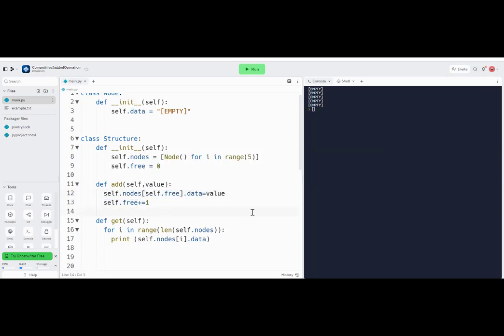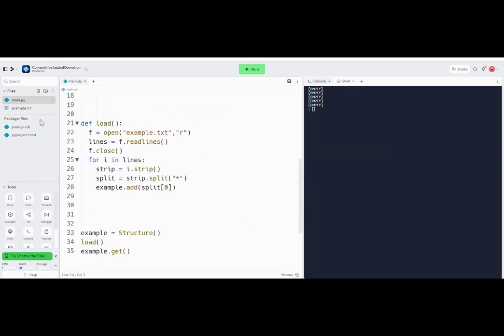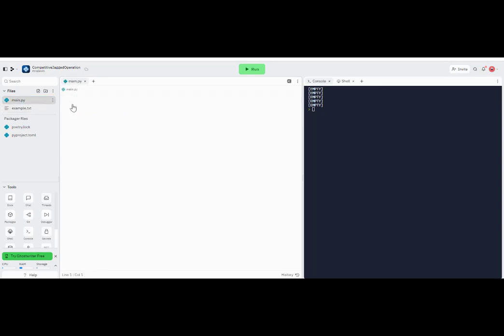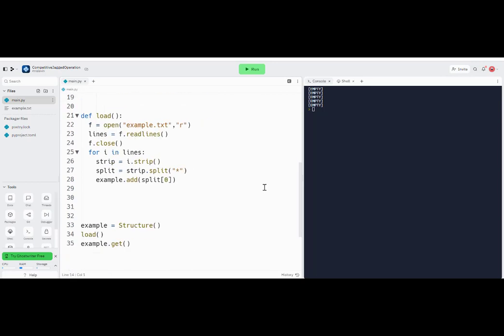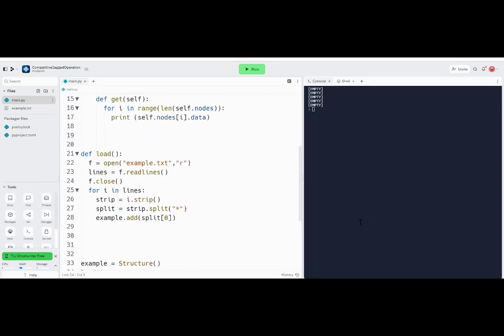So there we go. That's how we take something from a text file and pass the data as an object, or pass the data into an object, so to speak. Okay.